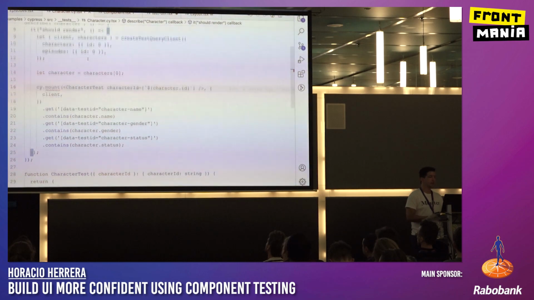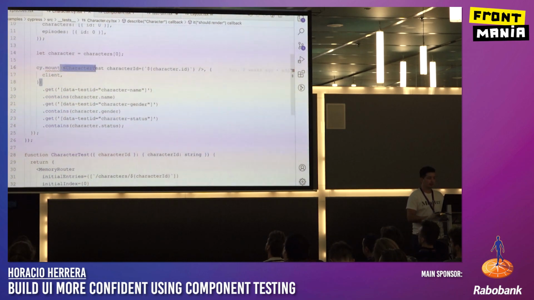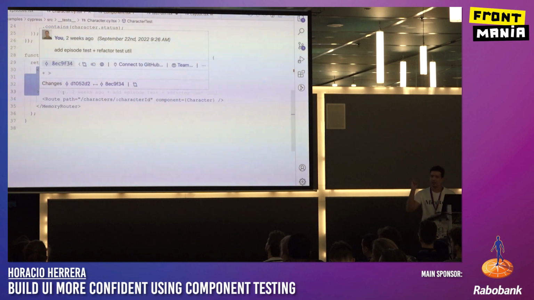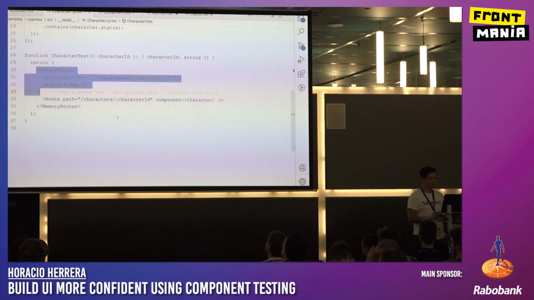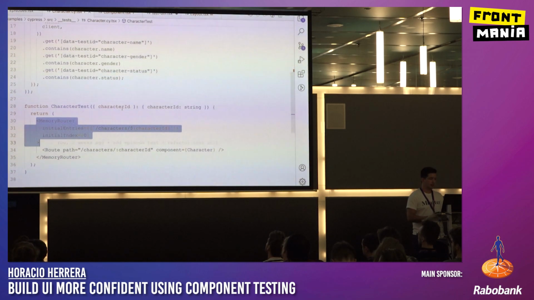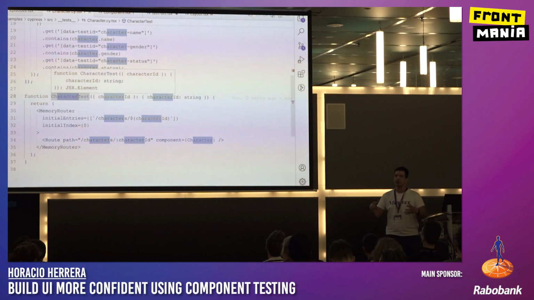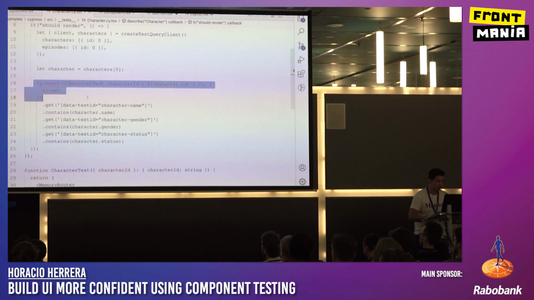And then if we go back to the test, you see that I'm using mount, characterTest, which is a function that is just wrapping my route in the memory router, because in this example I'm using React Router version 6 or 5, I don't remember which one it is. And because I'm relying on reading stuff from the path, I'm actually getting parameters from the router. So that's what I needed to do. But you see that I'm creating all these utils to make my test, which is right here, very small, very simple, and very manageable.